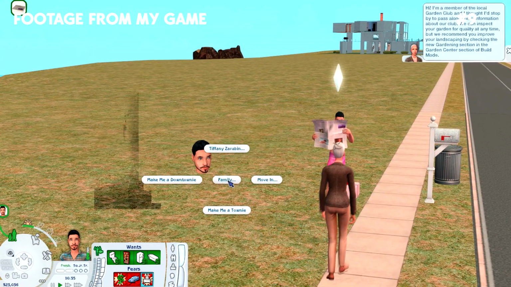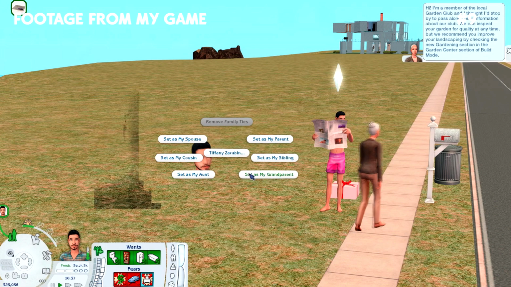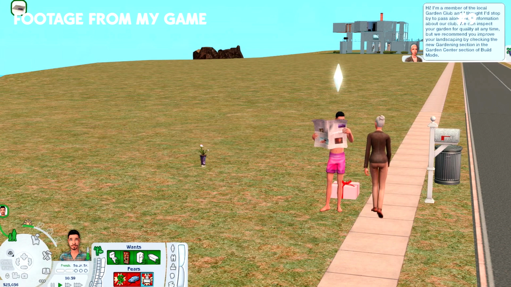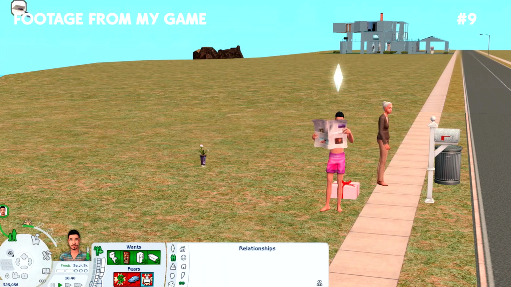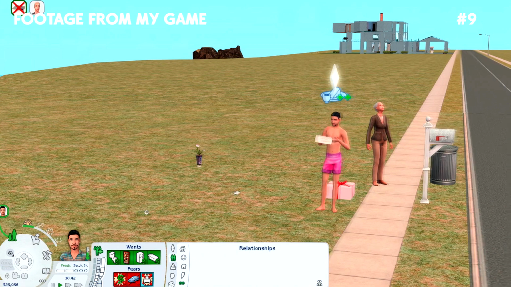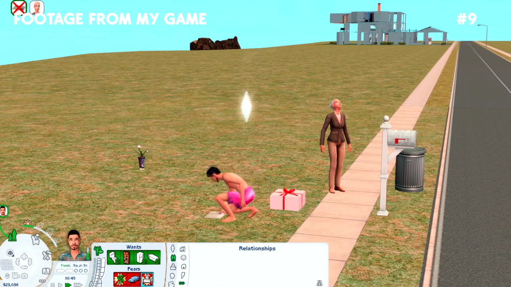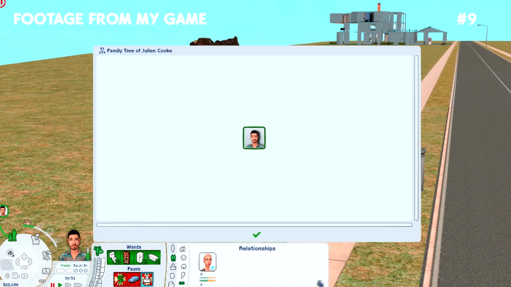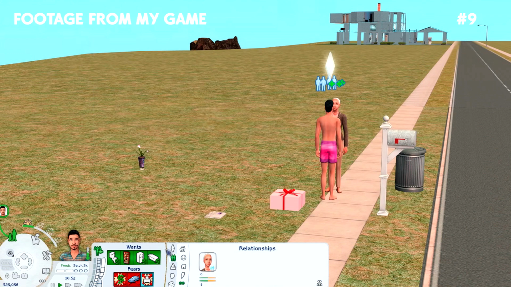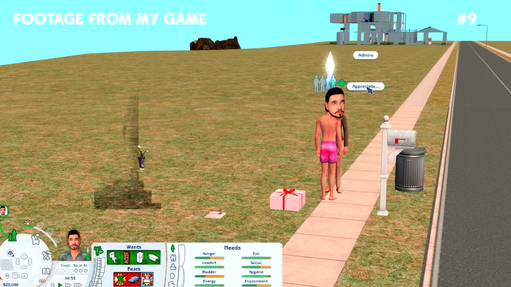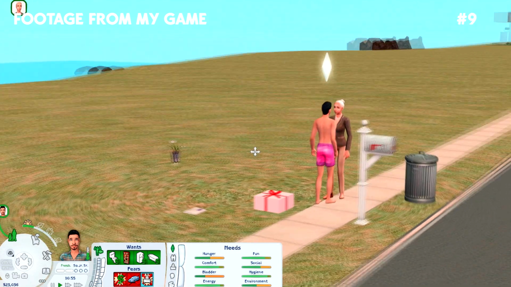Let's see if we can add Tiffany to the family. Yeah, here. So we can set her as our grandparents. Let's do that. And now we should have a relationship with her. We do have to greet her first. Now it says here that she is our family. She will not show up in a family tree, but she is technically family, and if we were to kiss her, we can family kiss her.